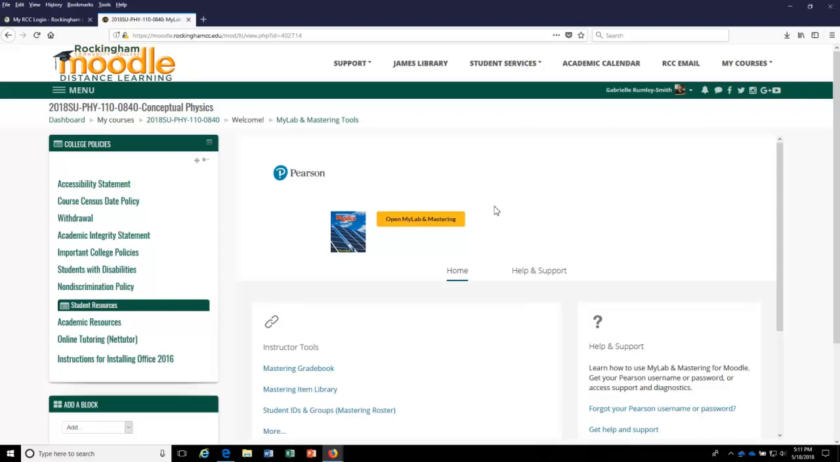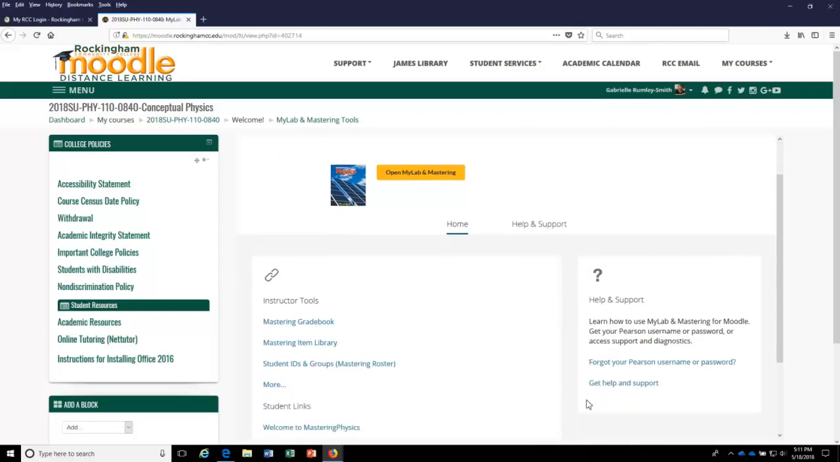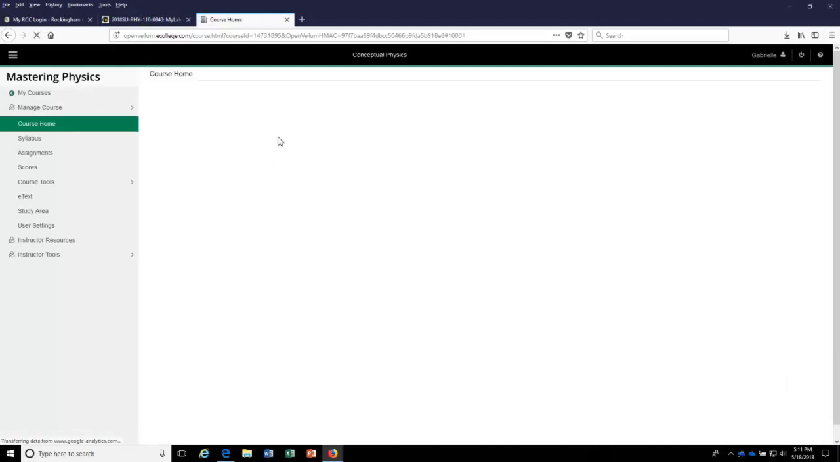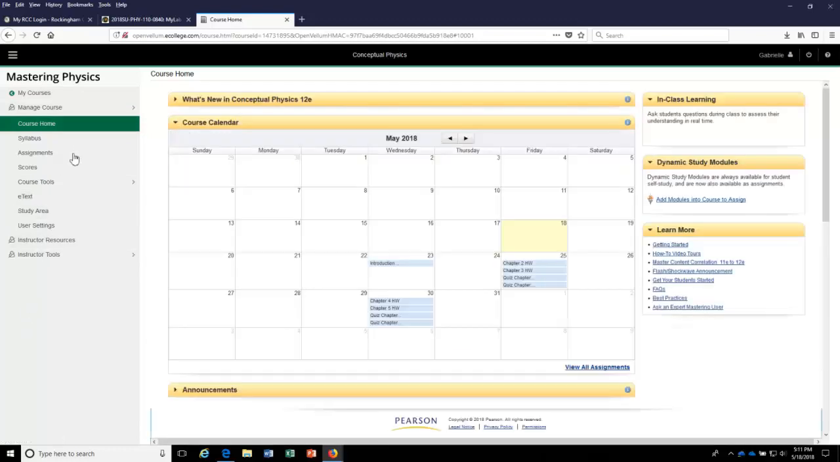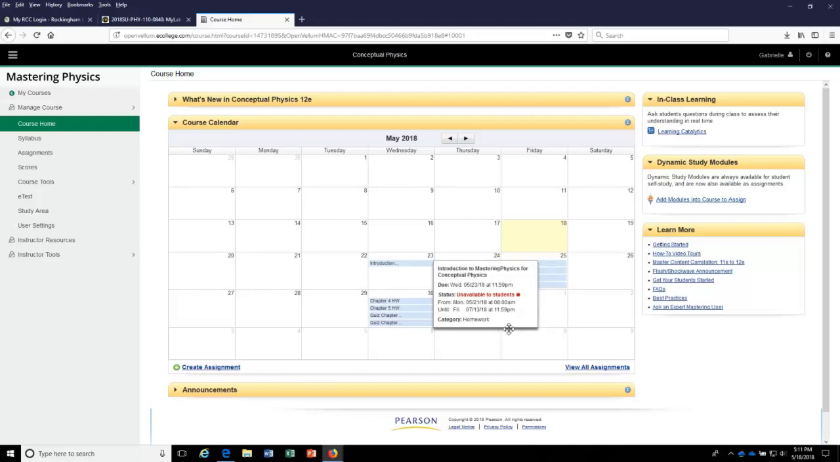So again, once you're linked up, when you come back in through Moodle, this is what it'll look like. And you just click Open MyLab and Mastering, and it will take you to our Pearson page. So we have some choices down the sidebar here. Course Home, which is where we're going to come to. So here is your calendar for Pearson Mastering Physics. You can hover over each one and you'll see a pop-up window that tells you when it's due, when it's available, and when it will close and what category it is, whether homework or quiz.